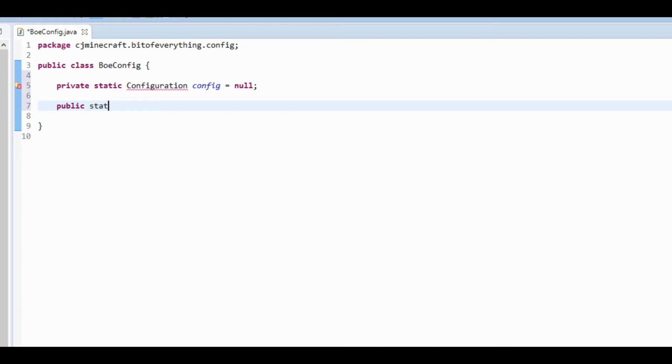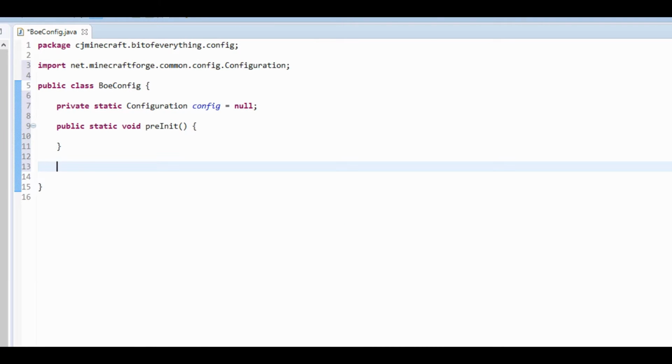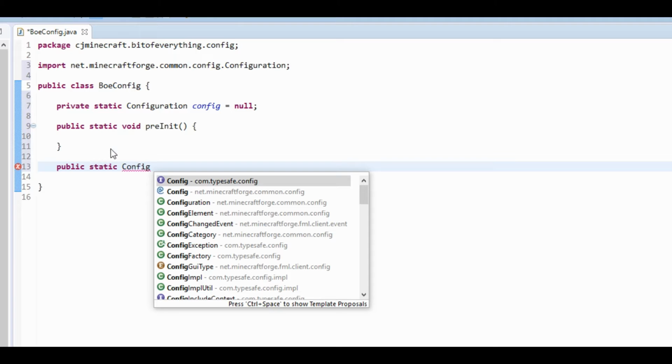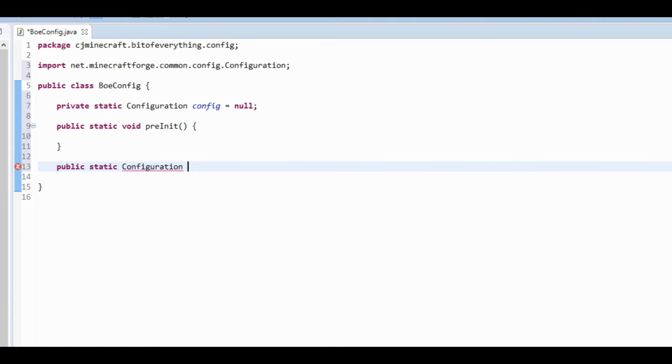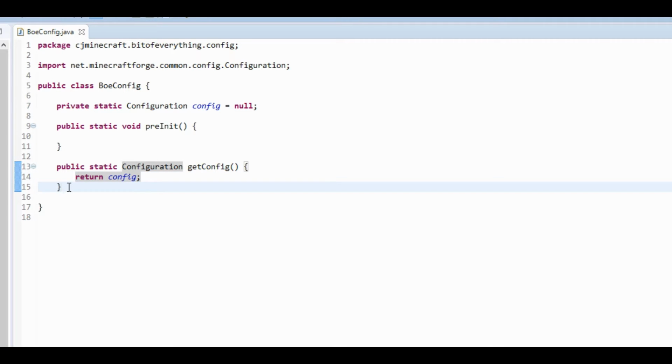So public static void preInit, called in the pre-initialization event. Control Shift O to import Configuration from net.minecraft.common.config. I'm also going to add a public static Configuration. Press Control Space there. Configuration, there it is. And I'm going to do getConfig. Open it up and return config, just so that we can get it. I didn't want to make it public, it's just so we can get it.